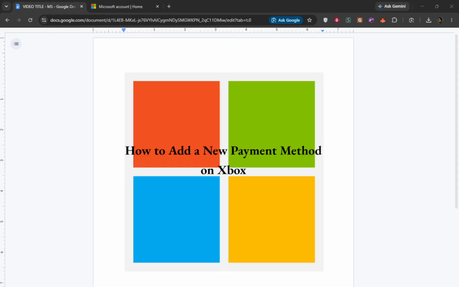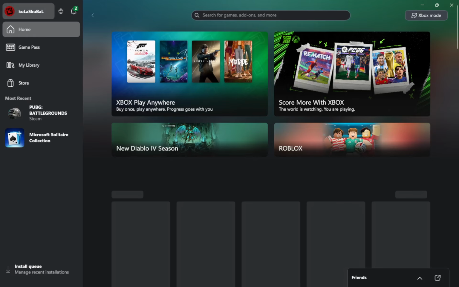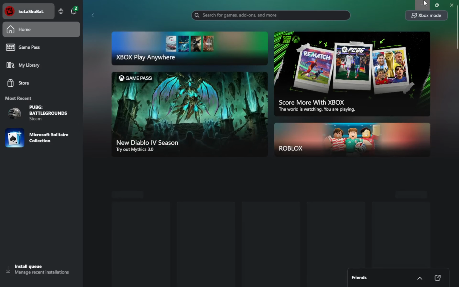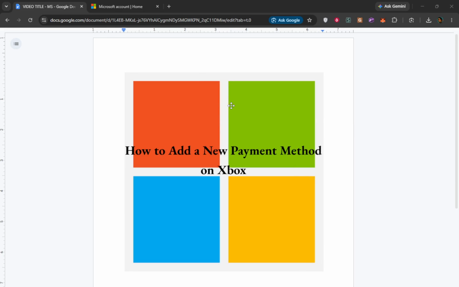In today's video, I'm going to teach you how to add a new payment method on Xbox. This process is essential for anyone looking to make purchases on Xbox or within the Microsoft Store. By following these steps, you will ensure a smooth experience when buying games, subscriptions, or other services.